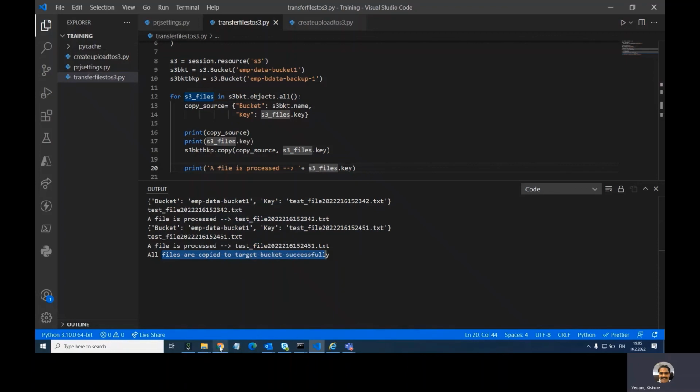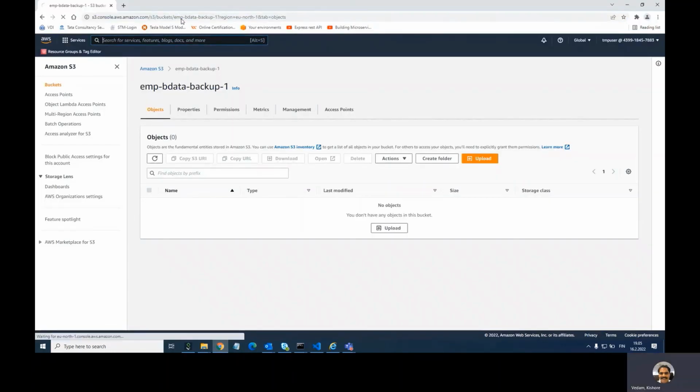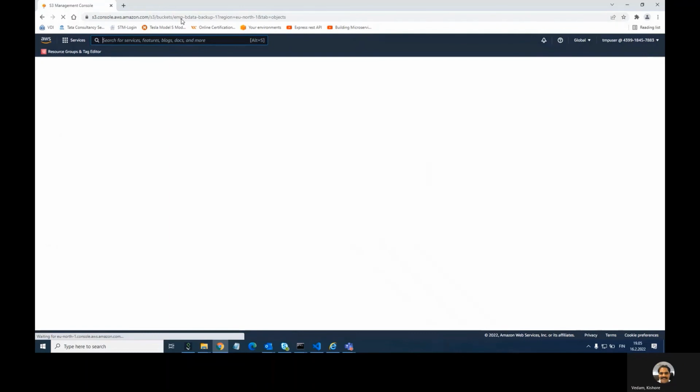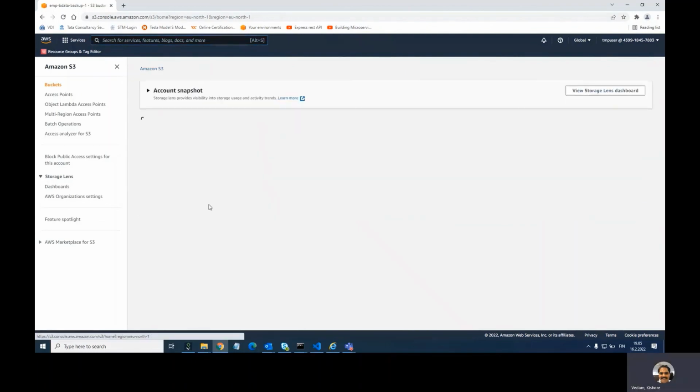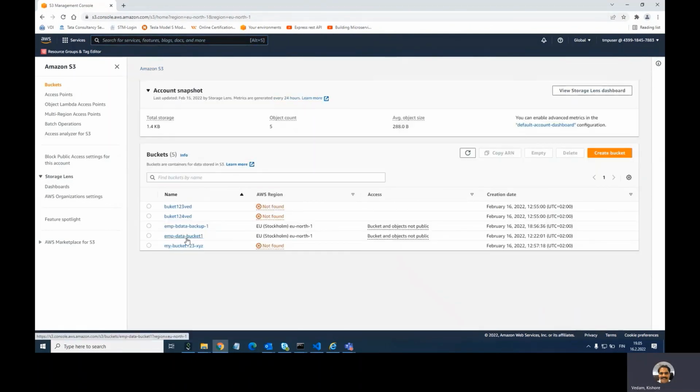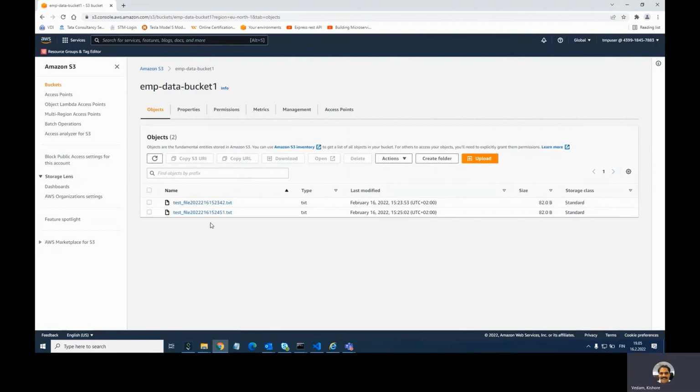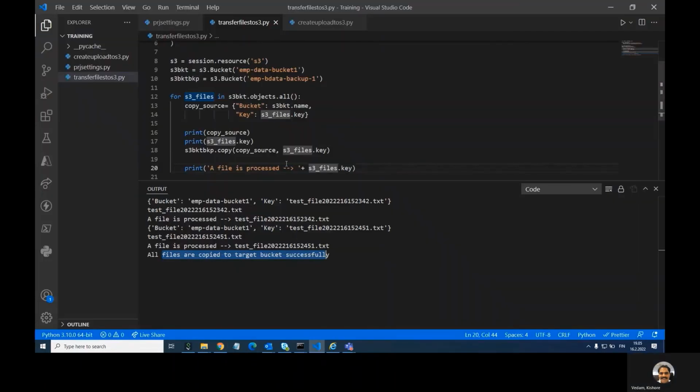Let us see the target bucket. Refresh it. We have 2 files in the target bucket, that is the backup bucket. And let's see what the value is in the source bucket. We have the same 2 files. That's it, that is the demo about copying the files from one bucket to another bucket.